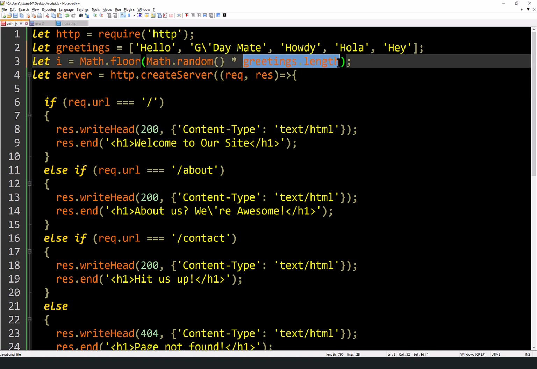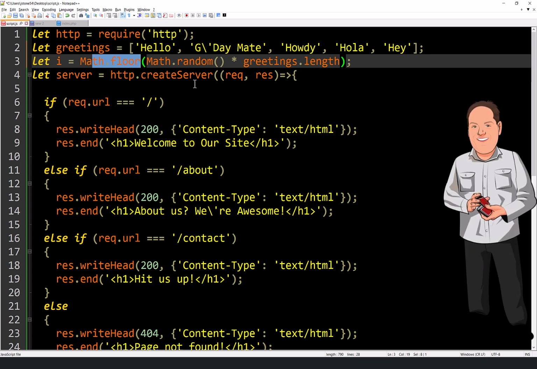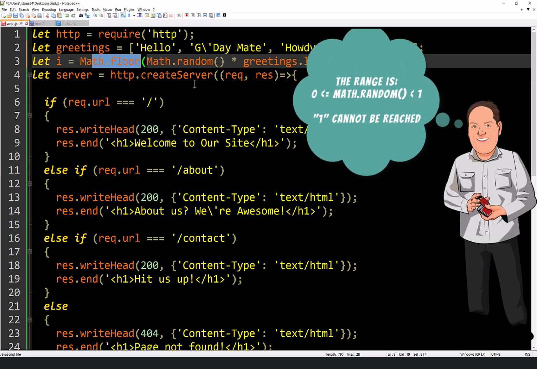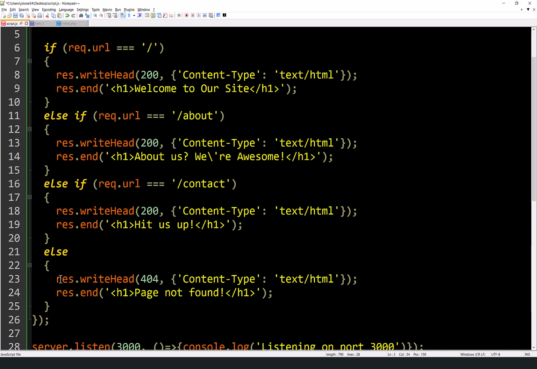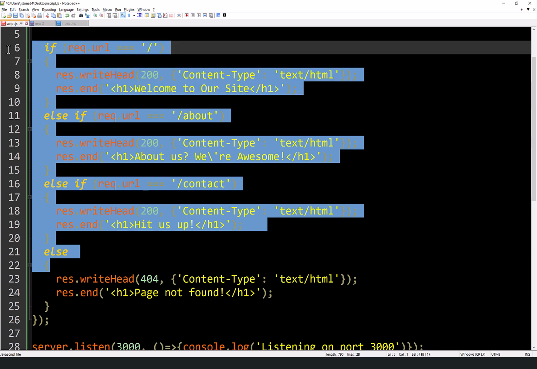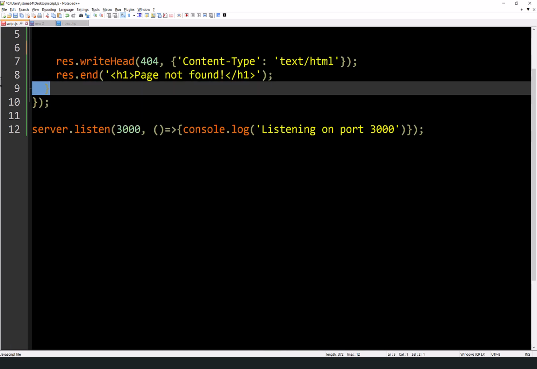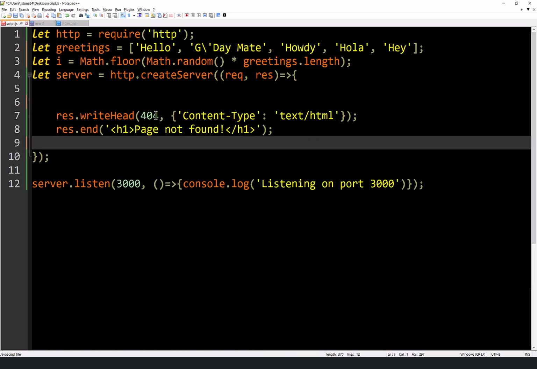Greetings.length. And we're multiplying by greetings.length rather than greetings.length minus 1 because we're flooring this, which means it's going to truncate the decimal. All right, so let's clear out some of this stuff here. I'm just going to leave that header part there because we are going to need that. It'll be a different number and a different message and everything, but that's a good start.